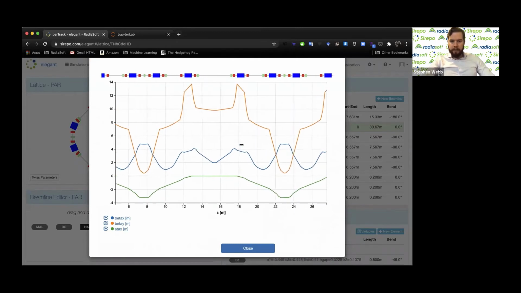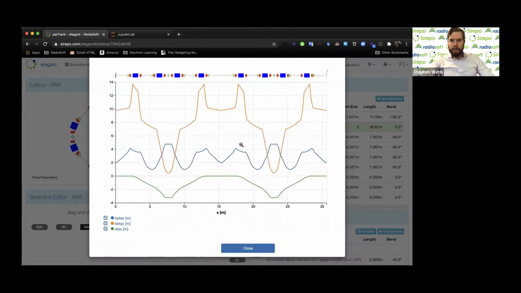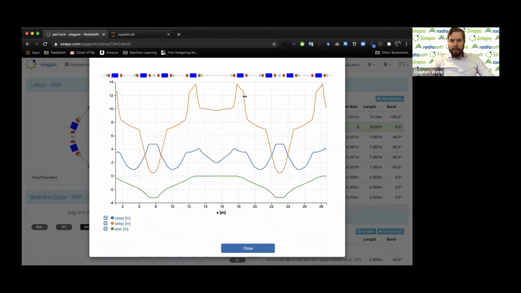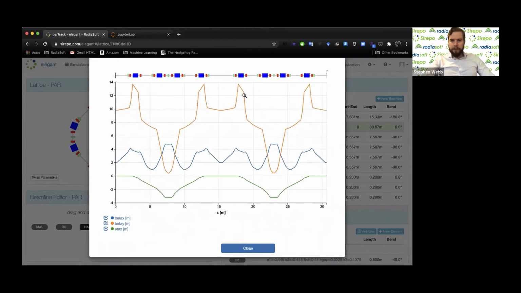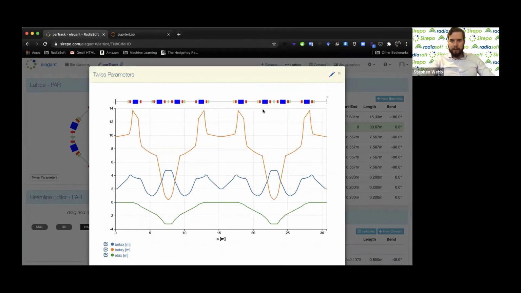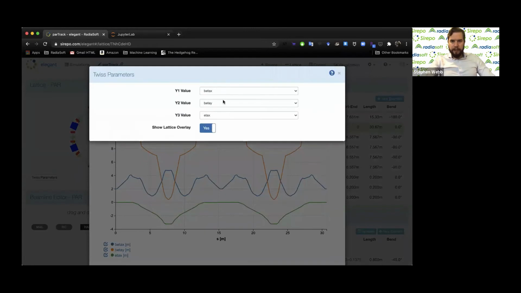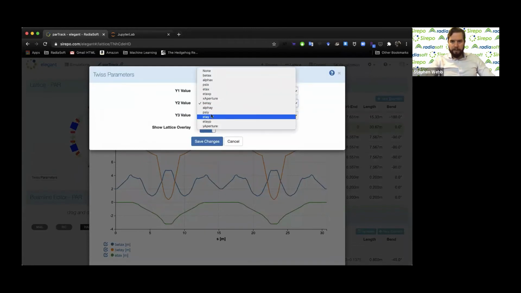I can scroll in and out. So if I have a particularly large lattice, I can scroll right or scroll up, scroll down with the mouse and zoom in, zoom out. I can click on this pencil and I can change what I'm plotting. So if I want to look at the phase advance, for example, change that.